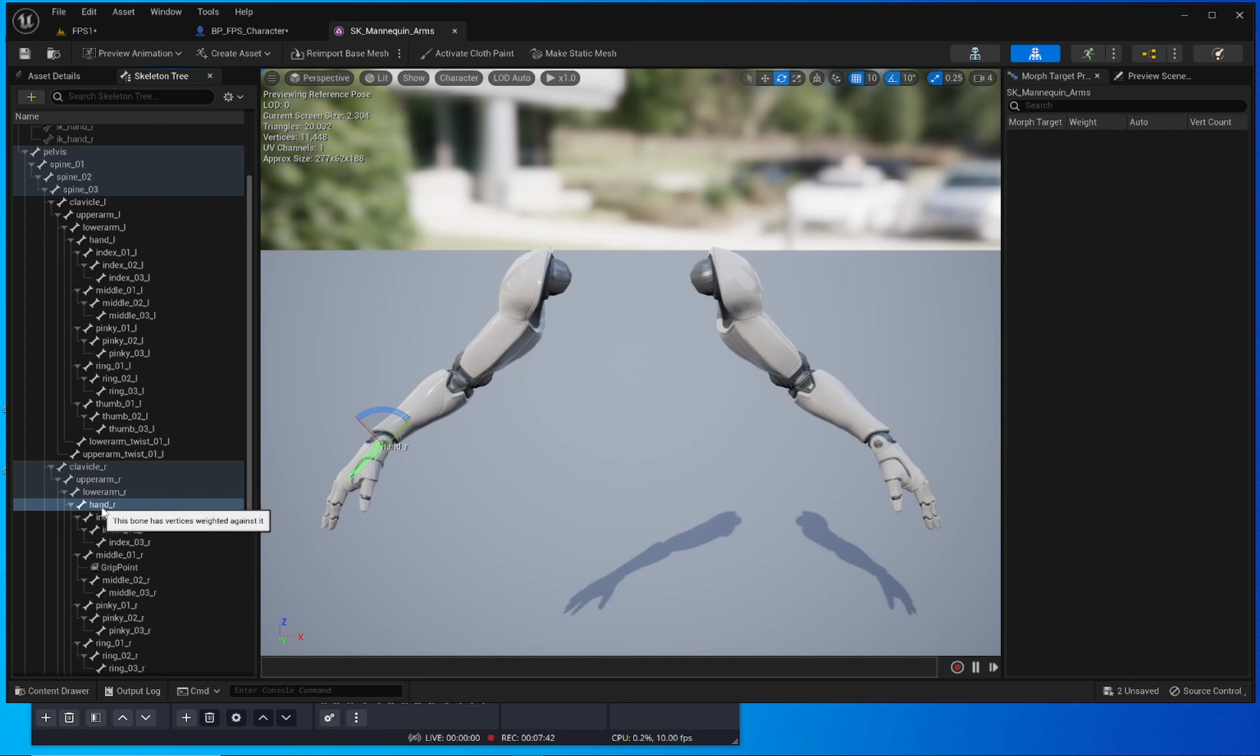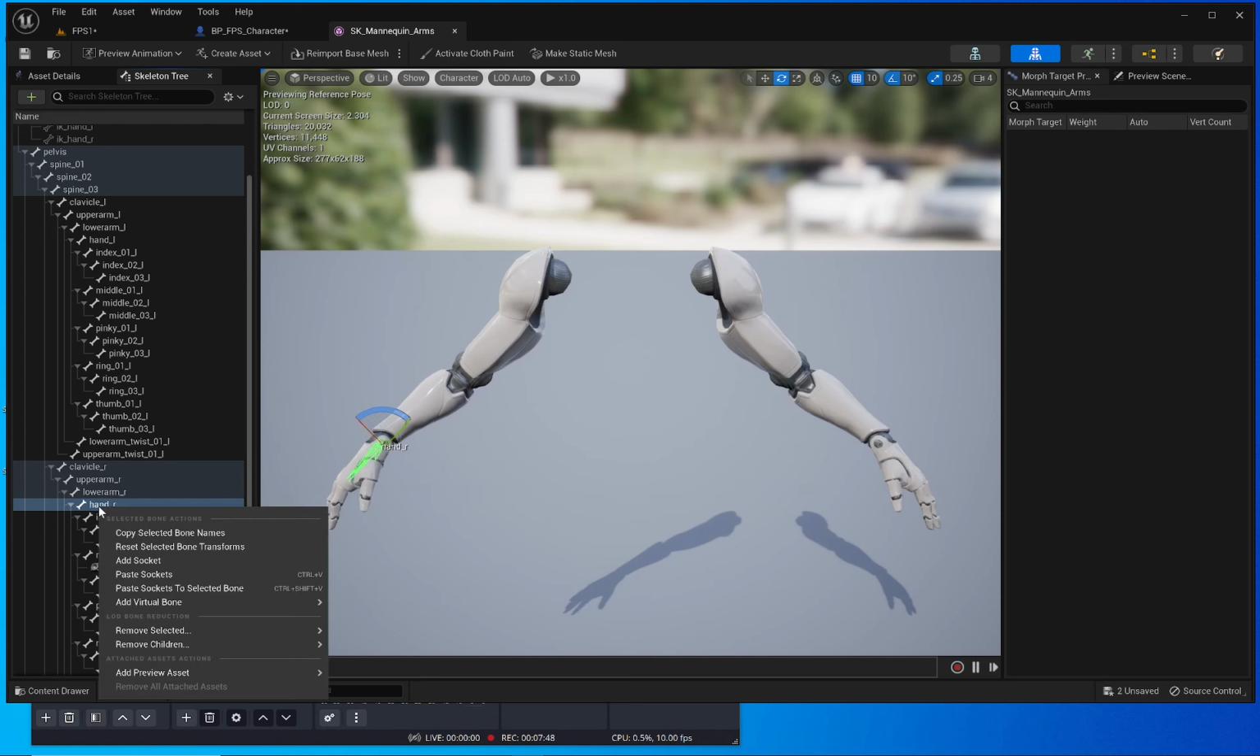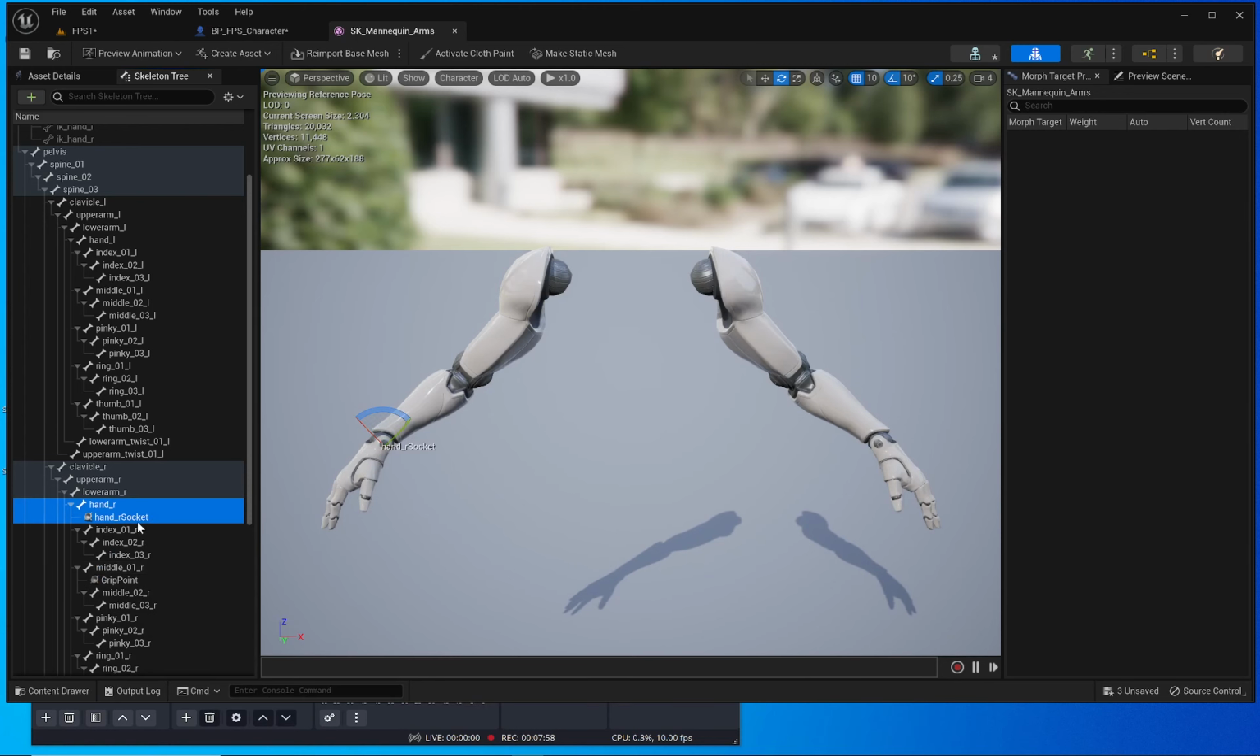So I've got my hand right selected. You can see the bones are highlighted here. I'm going to right click on hand right. And I'm going to click on, oh, look at that, add socket. So we're adding a hand socket to the right hand.